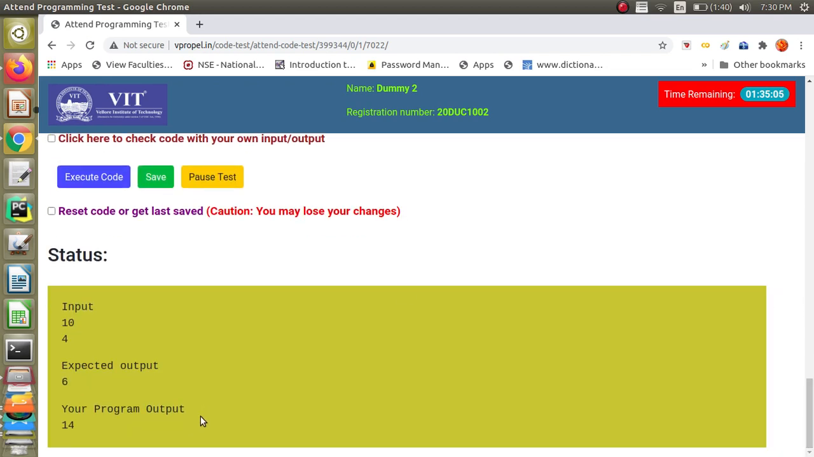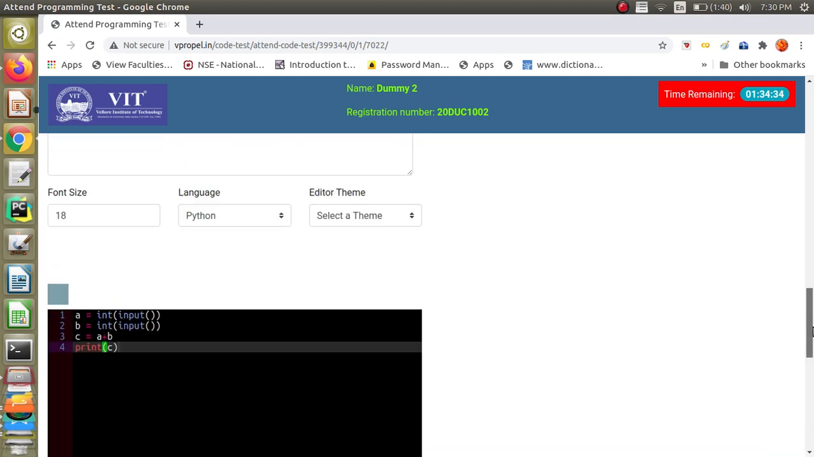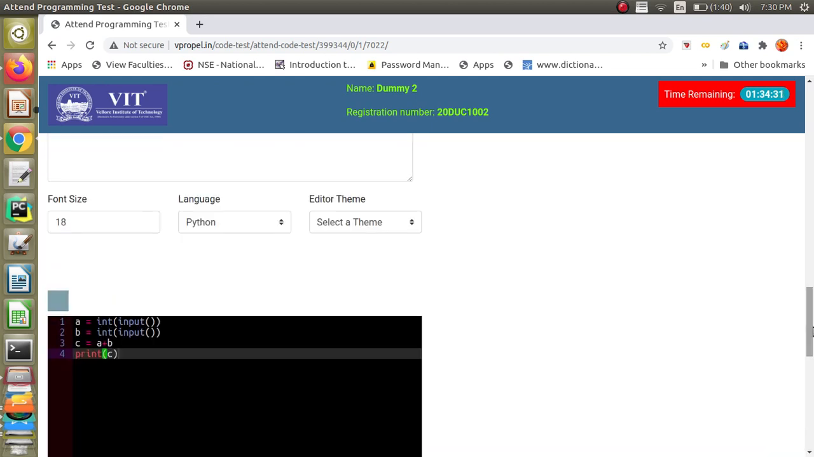It is displaying that the input is 10 and 4, the expected output is 6, and your program output is 14. From this you can understand what the mistake is. In some cases, when you want to check spacing and so on, just choose like this and see. If there is a space at the end, you will find the difference. So, try to highlight the expected output and your program output to find out whether there is any extra space. This is additional information. You can find that there is a mismatch, figure out your mistake using this output, and try to correct it.